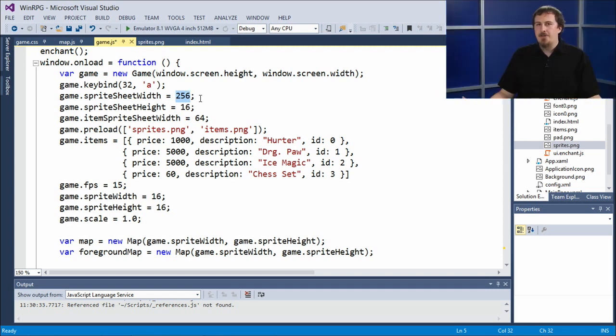Yeah, and with any tile-based game, you're always wanting to pick an image size that gives you enough detail for what you want to display in the area.